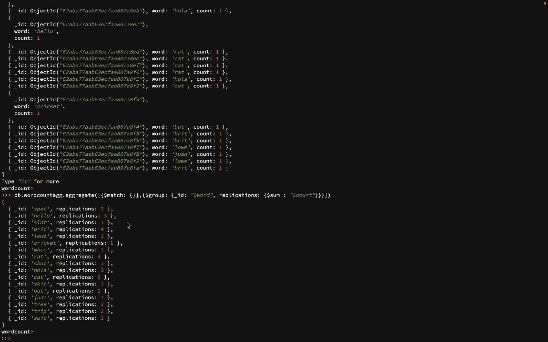Okay, so this is it. This is how we have implemented the aggregate function in MongoDB.